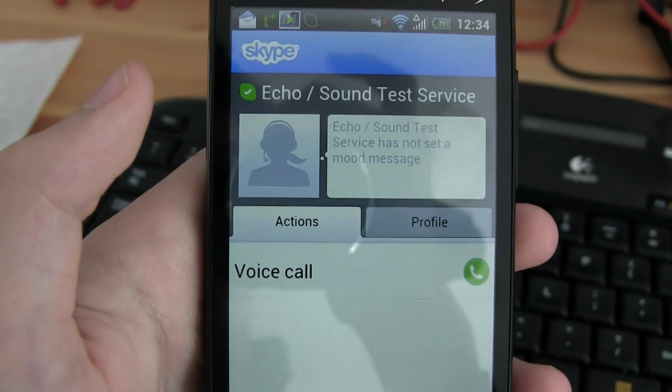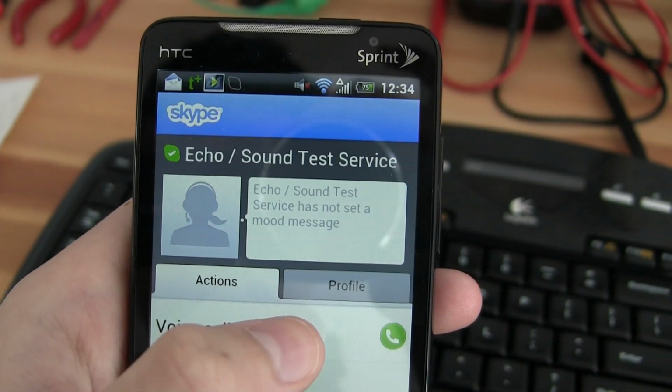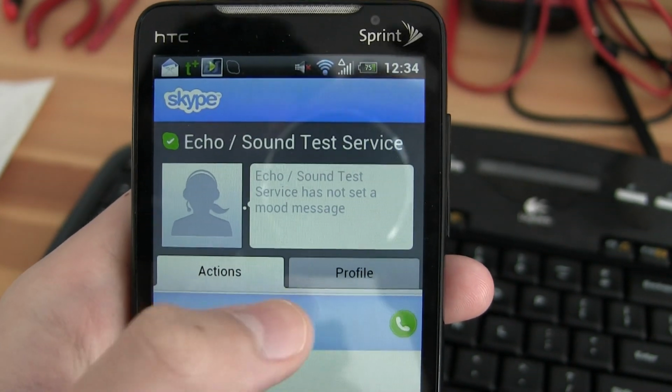So with our best Wi-Fi performance option enabled, I'm going to make the same call again, and we're going to do the same thing and see how it responds.